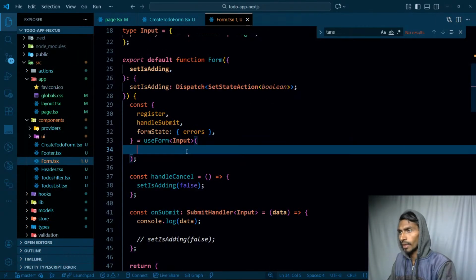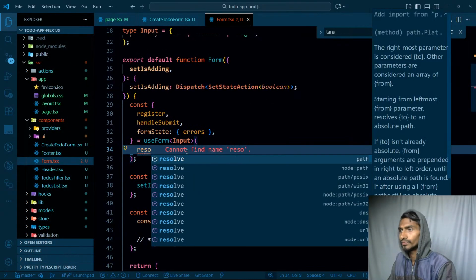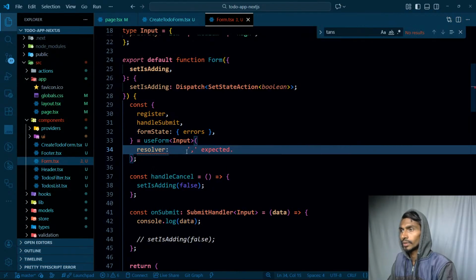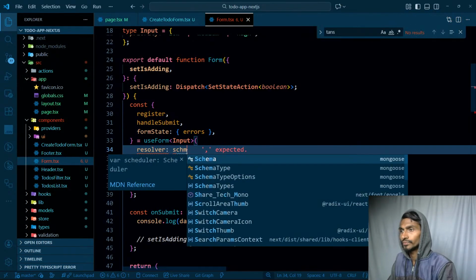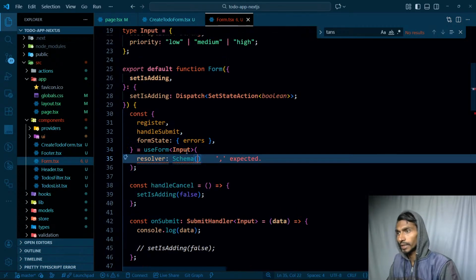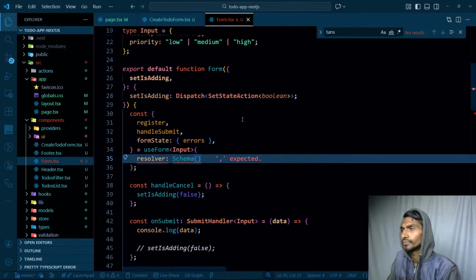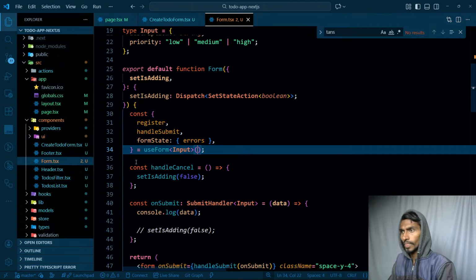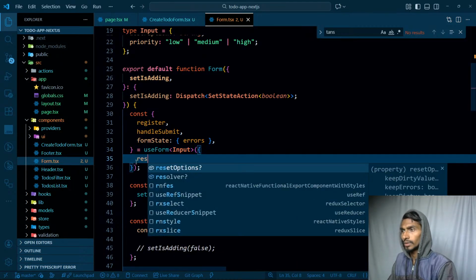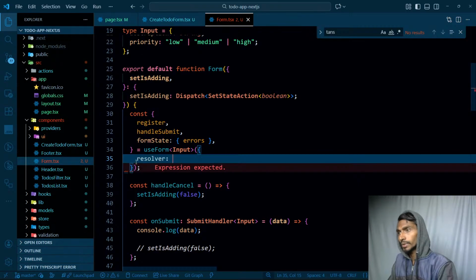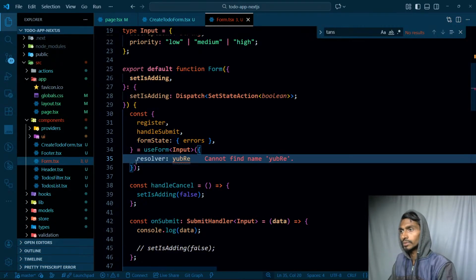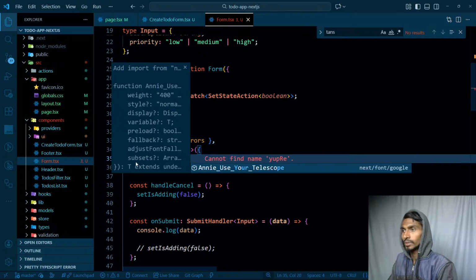So resolver, just like this, and I will have my schema, and inside this I will get the schema. And the thing is that I have that directly inside an object, and then yup resolver. Okay, so let's have an object over here, resolver, and inside this I have yup resolver because I have even a resolver, yup resolver.